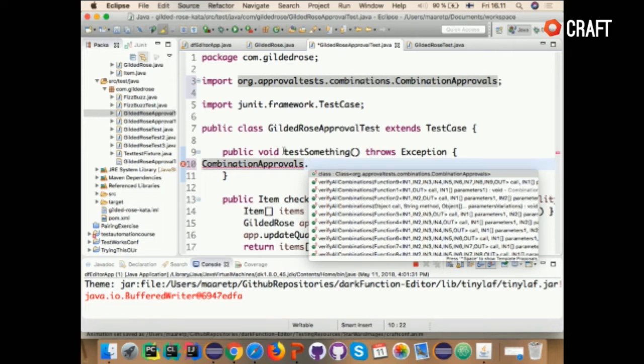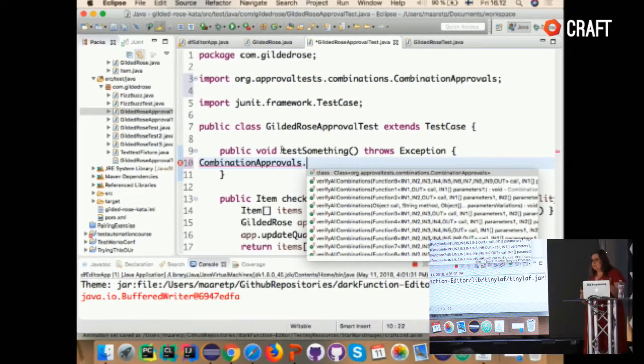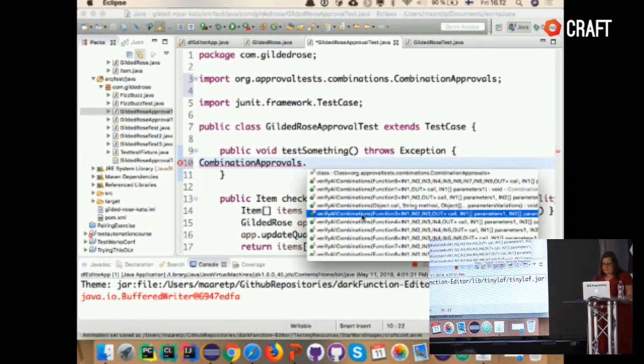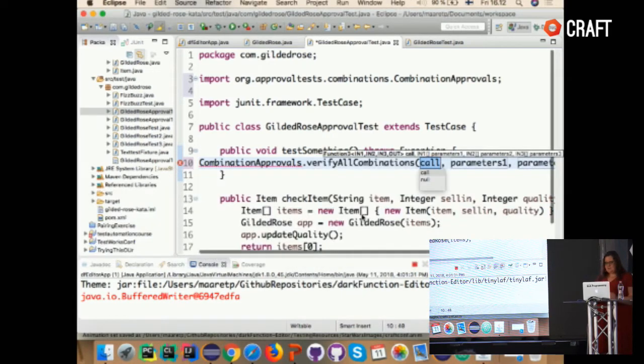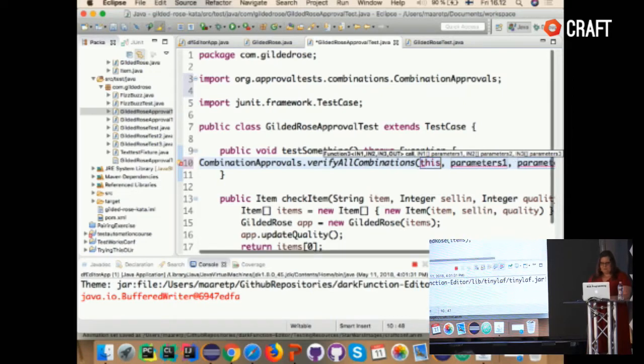Combination approvals is the idea of whatever fields we have in a method, we can create combinations of them automatically. And when we create the combinations, it creates them in a file, and we can visually look at the file and decide whether it's correct or not. So this particular function here has 3 inputs, so let's just get that done. It's there below, the check item, so I want to just call that.